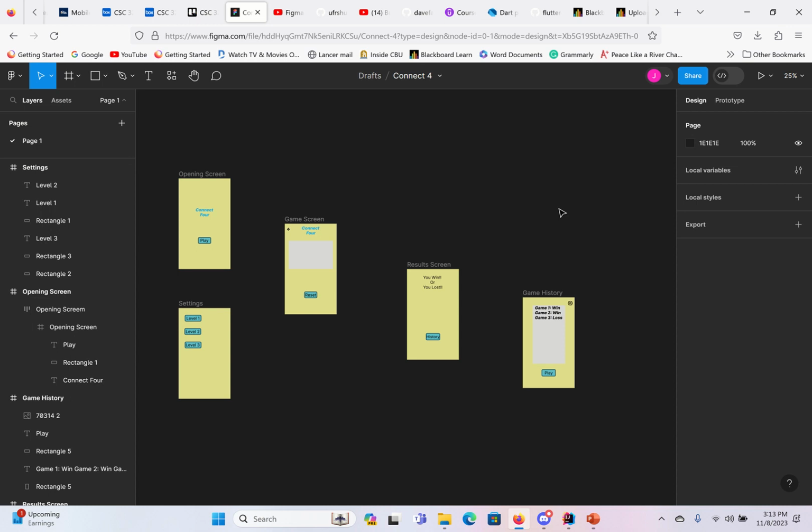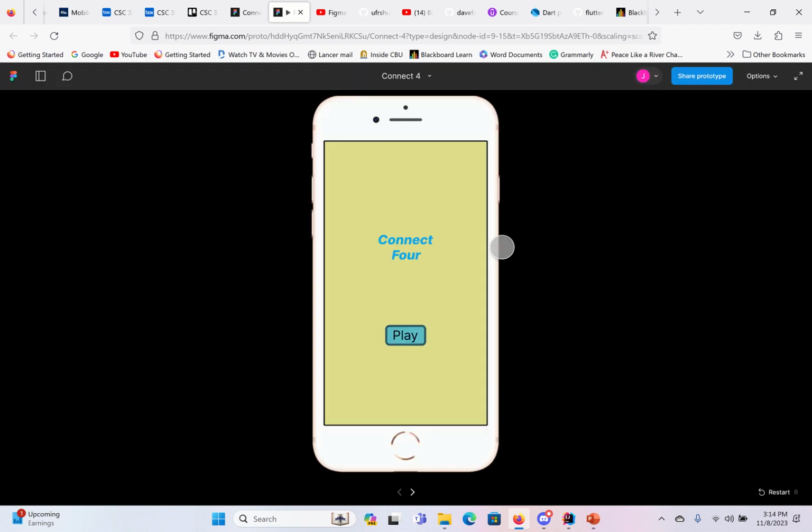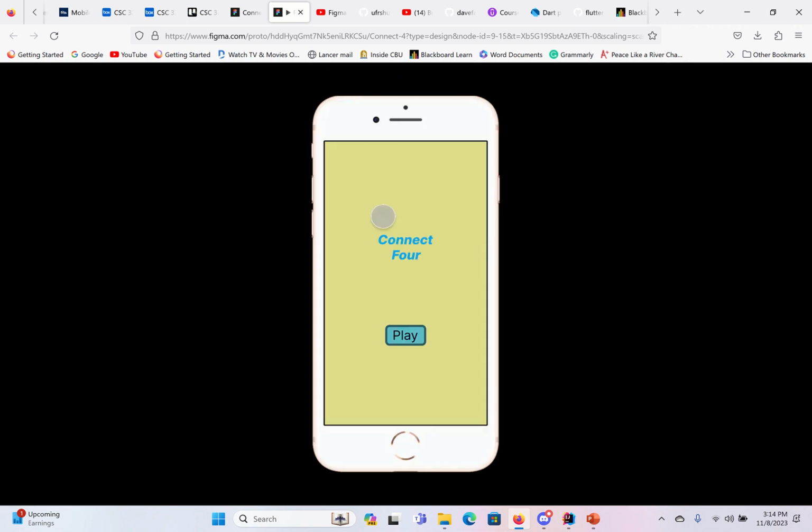Alright, so this is the idea that I'm going to be implementing for the final project. The idea that I was thinking of doing is a Connect 4 game, and this is basically the layout that I've decided to go for the actual app. So when we go and fire up a preview of the phone, this is what just the basic layout is looking like right now.